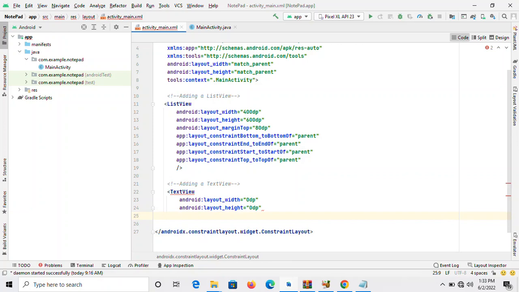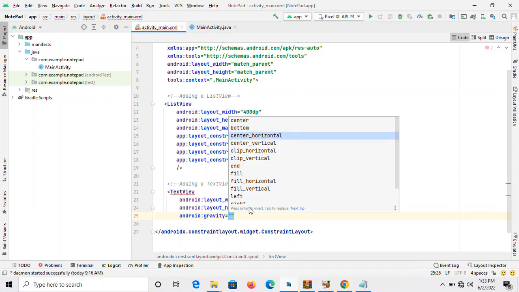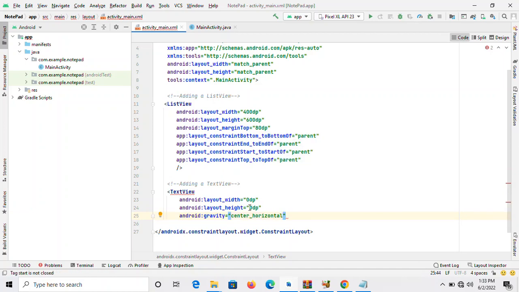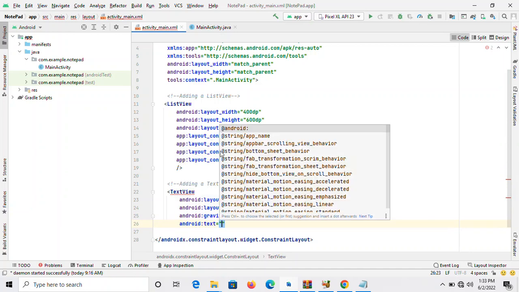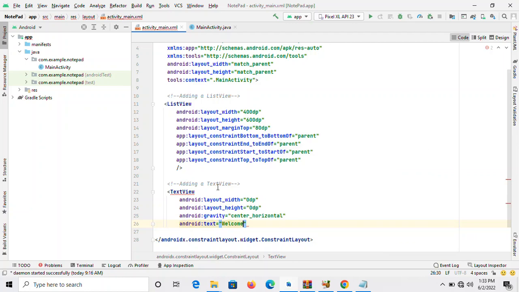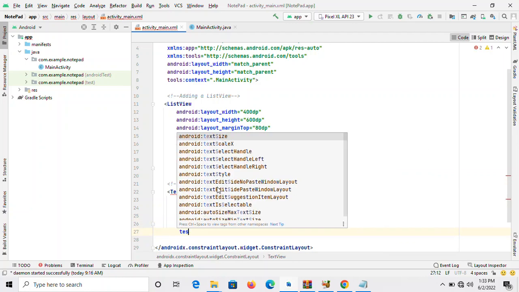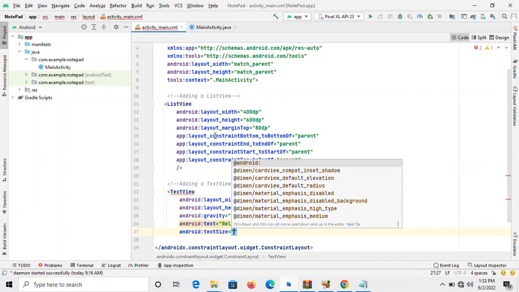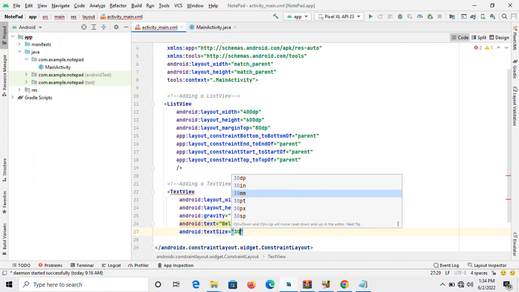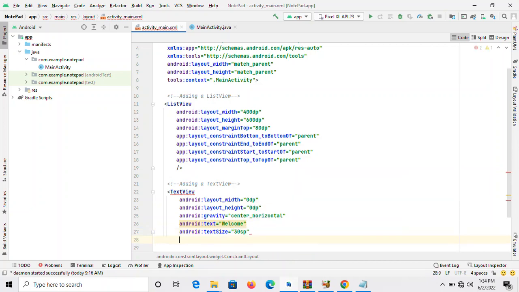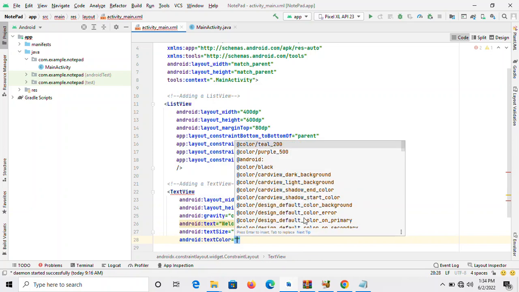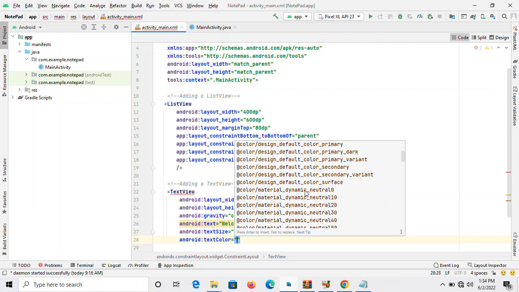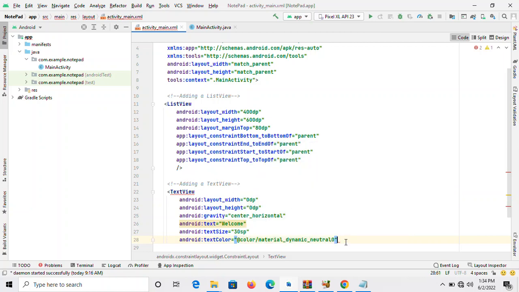We'll move to gravity. I want the text view to be at the center of the app or on the screen. I'll go in for text. I'll give it welcome. I'll go in for text size. Text size, I'm going to give it SP, which is the last one. I'm going to choose text color for it. The text color, I'm going to choose this, let's say a default. Let me choose this dynamic, yes, natural.